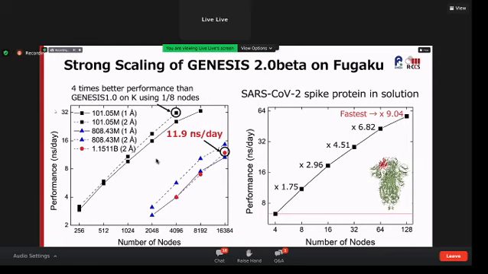This is also applicable to a smaller system. So this is a spike protein in SARS-CoV-2. I will explain it later.